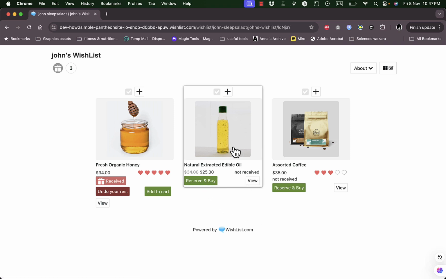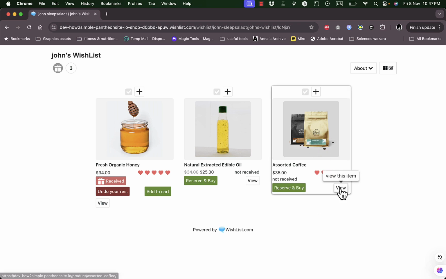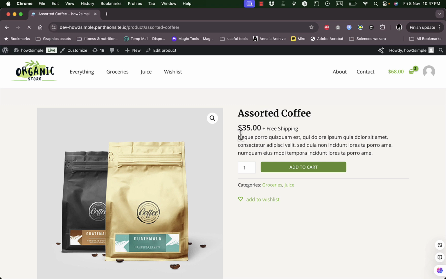If you want to, you can, of course, as yourself now, view the item here if you are interested in it. And it'll redirect you to the item page on the store itself, where you can add it to cart and buy it for yourself.